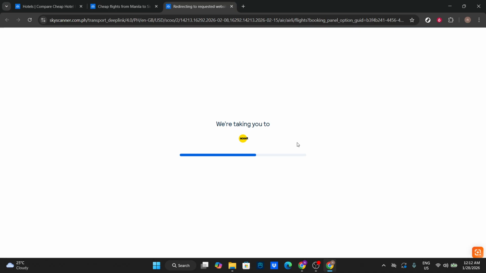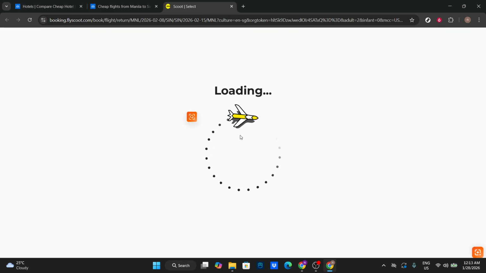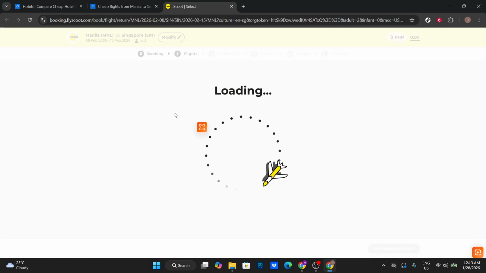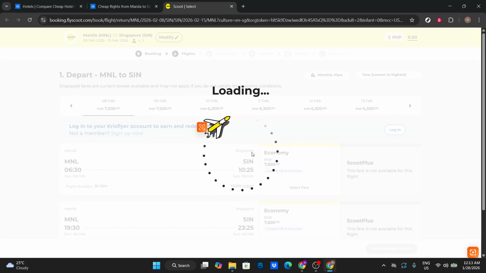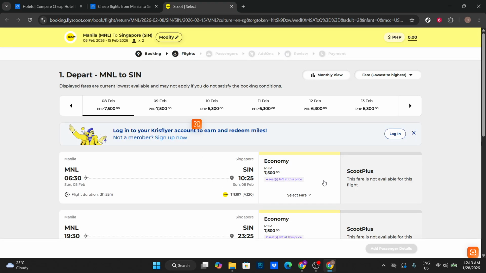On the airline's booking page, choose economy, then click select fare. When prompted for baggage, keep the default cabin baggage if you don't need checked luggage, as adding bags can raise the total cost. Click select to lock that in and repeat the same choices for your return flight. Once both directions are set, proceed to the next page.